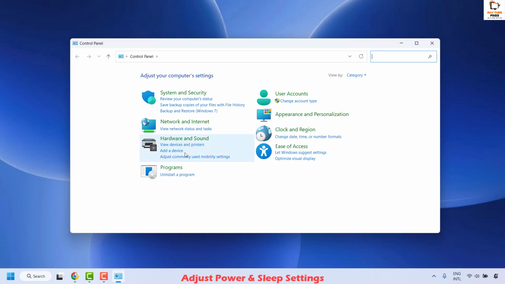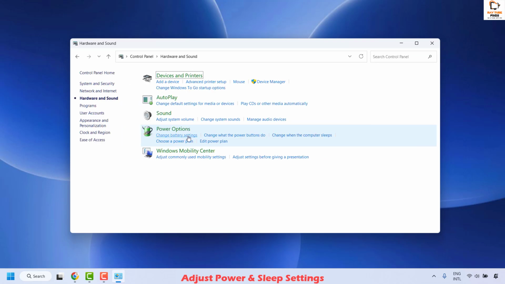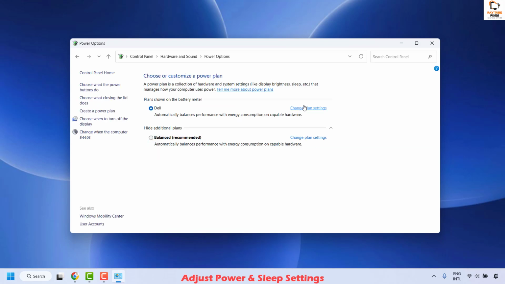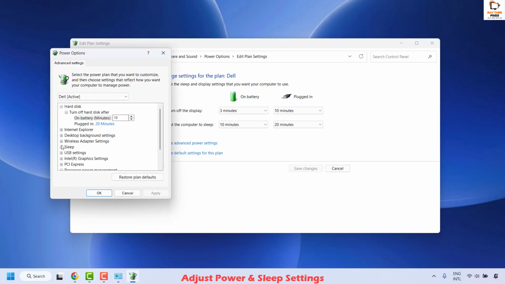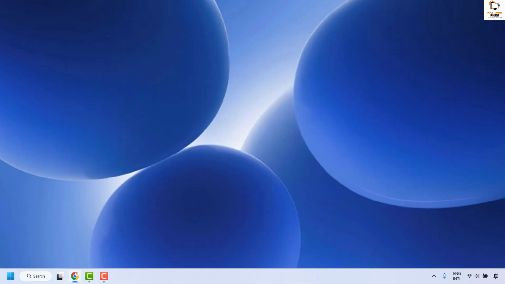Once you're on the Control Panel, click on Hardware and Sound and then click on Power Options. Under Power Options, click on Change plan settings and then click on Change advanced power settings. Under this, expand Sleep and adjust the time as needed. You can set sleep after 10 or 20 minutes. Make sure it has been set. Once this is done, click on Apply and OK, close the window and then check if your issue has been resolved.